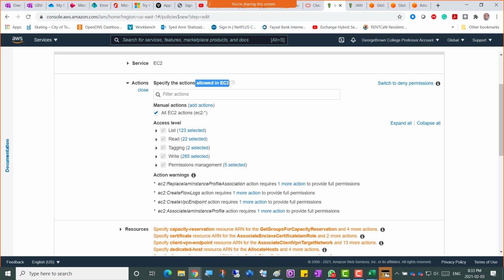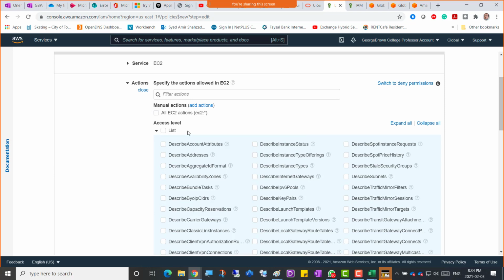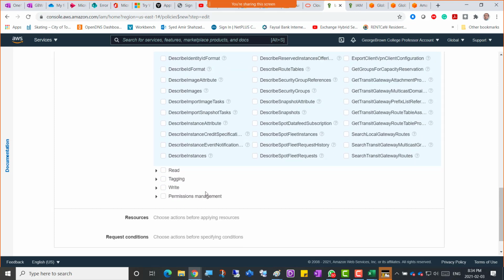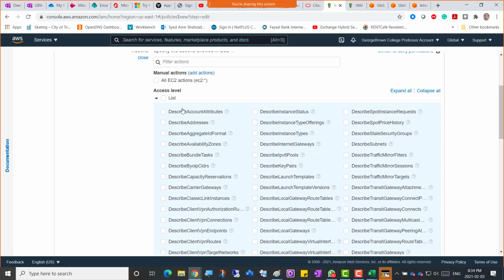So either we select that we allow all EC2 actions on EC2, the virtual machine service, or since we came here to customize, we can uncheck this, right? And then we can explore what's inside the list access level, read access level, tagging, and write. If we expand that, first of all, list here, I'm going to click that arrow. You can see that just the list has so many options for the EC2 service, which is a virtual machine service.